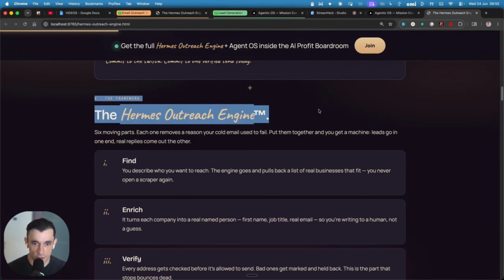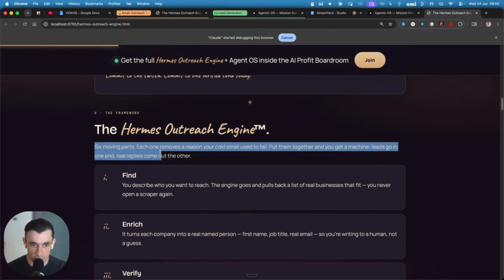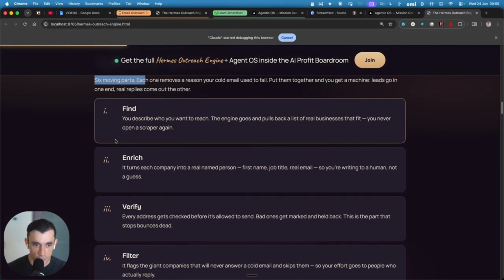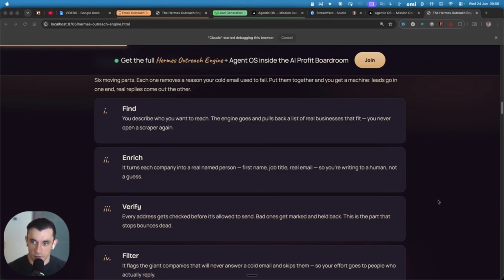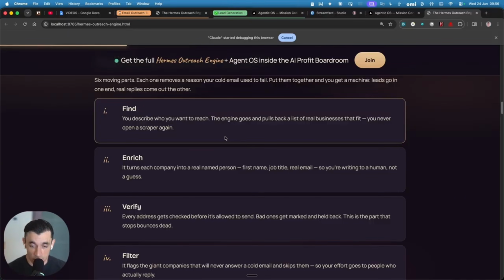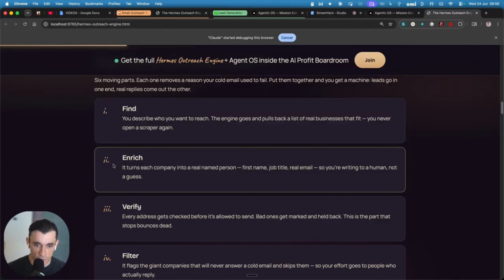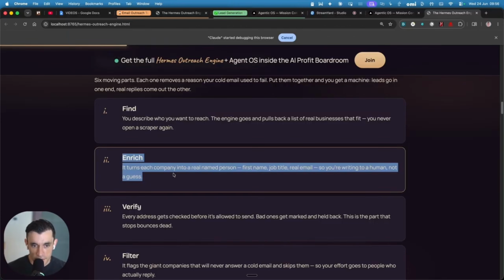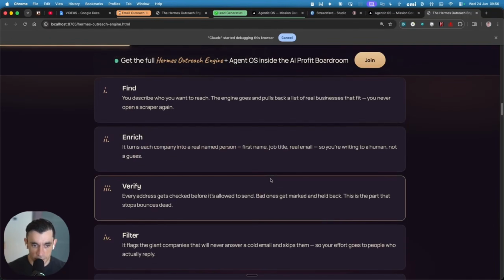I would call it the Hermes Outreach Engine, and there are really 6 moving parts. So you can describe who you want to reach. For example, if I have an SEO agency and want to sell white label to agencies, then we can put, okay, I want to contact SEO agencies who are interested in white label link building. Then we can enrich it. What this means is basically it turns each company it finds into a real person, right? And finds the details of them.